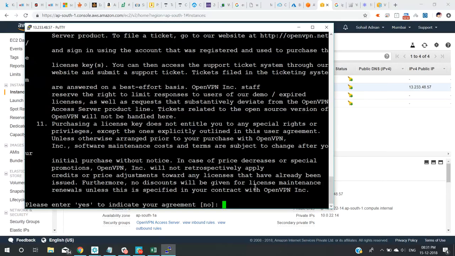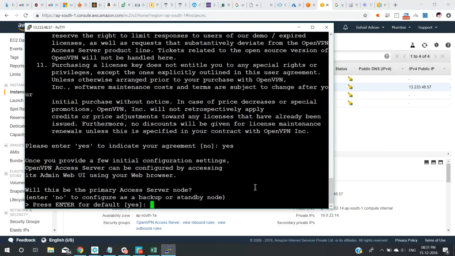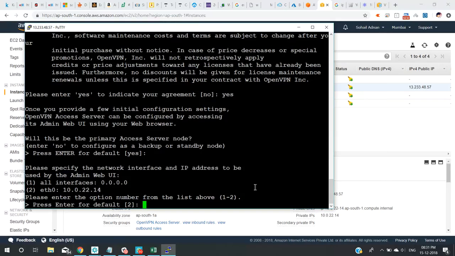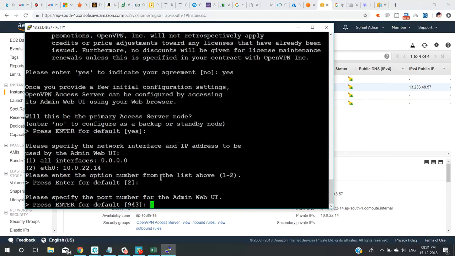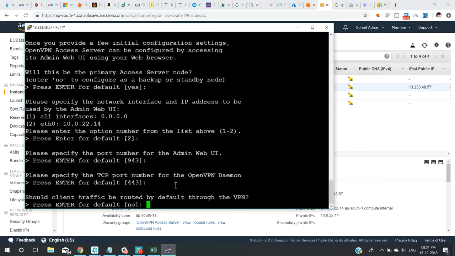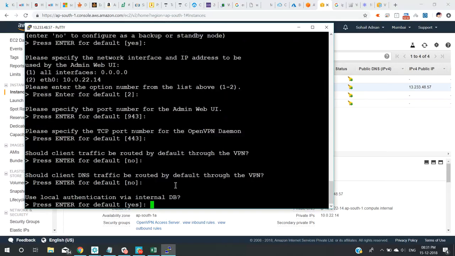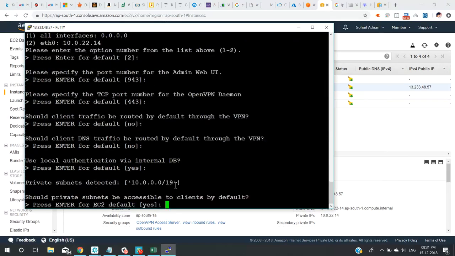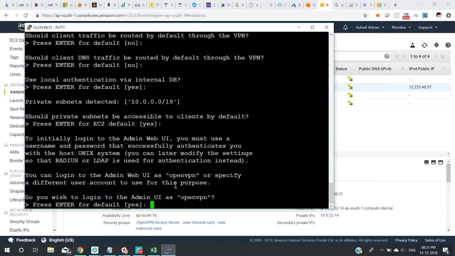It says please enter yes to indicate your agreement. Yes, you accept the licensing terms. It says press enter for default. It is asking, should I use this private IP to connect with the server? Yes. Right. Admin UI, do you want to enable the admin UI? Yes. Right. TCP port for VPN tunnel daemon 443? Yes. Right. Should client traffic be routed by default through the VPN? Yes. Yes. Yes.